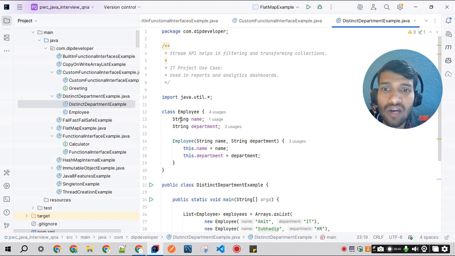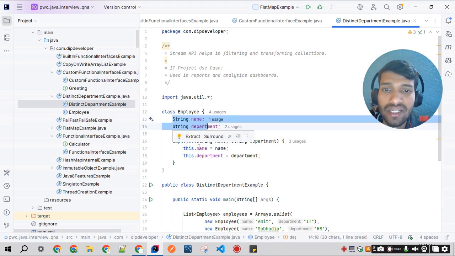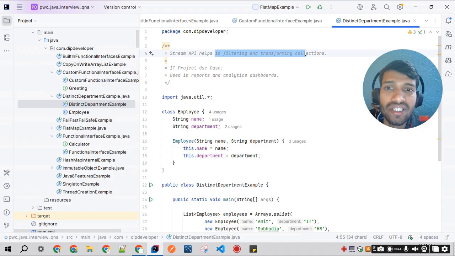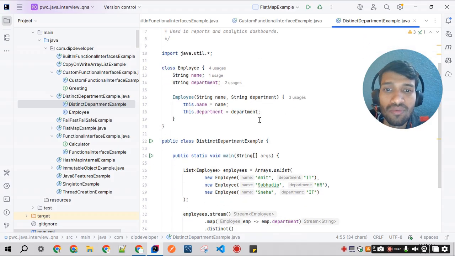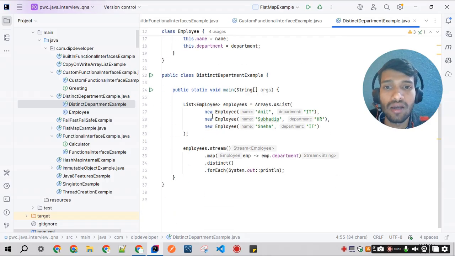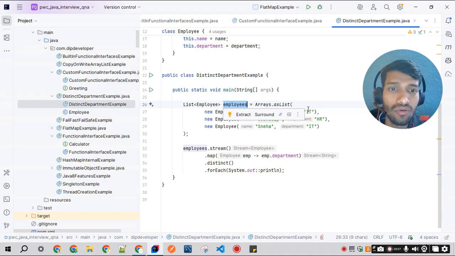As I was saying, name and department are there. So basically we need to use the Stream API. They will definitely ask this type of scenario-based, example-based question. They will just give you the employees and tell you to print out the distinct departments. This employee list is storing the employees: one object, two objects, three objects we have created.